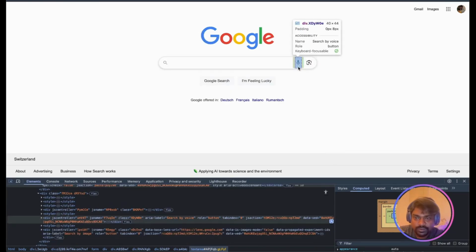In this text area, you can see there is an attribute which says title equal to search. This is the place where it is coming from, but in many cases aria-label is also used. For example, if you go to this icon over here, you can see that it does not have a title, but it does have an aria-label which says search by voice. Nevertheless, the title gives an indication to the user of what that web element is about in a tooltip format.